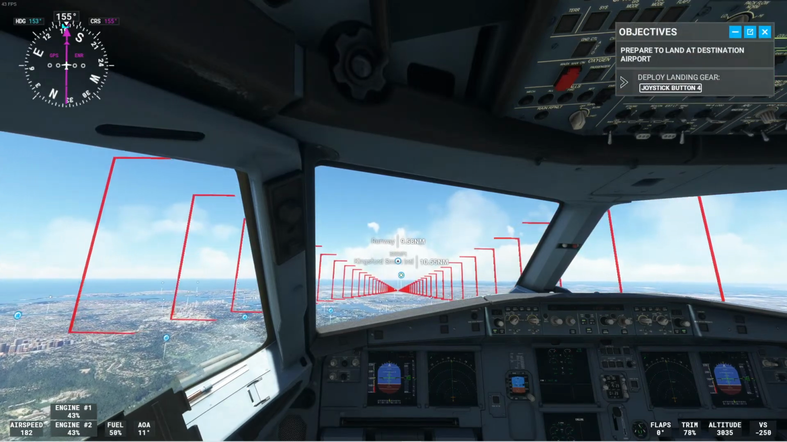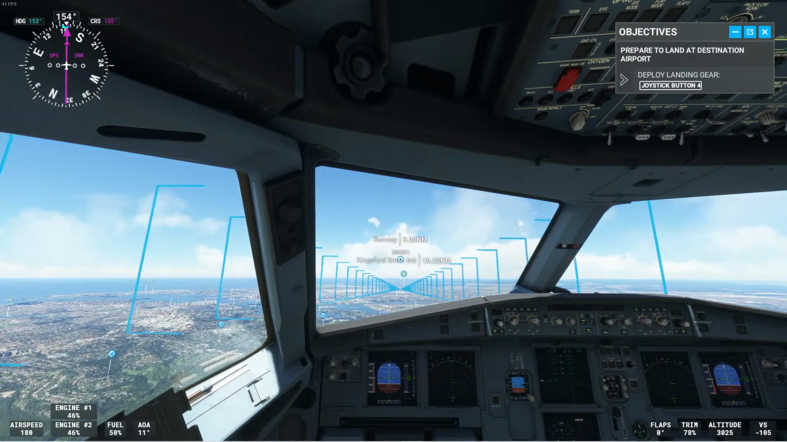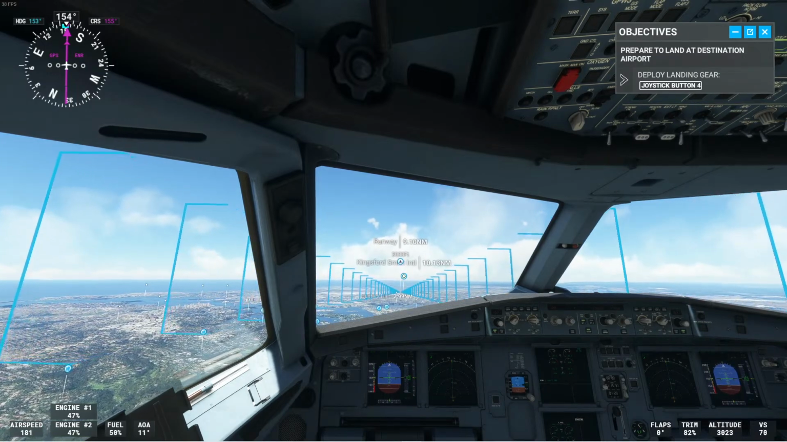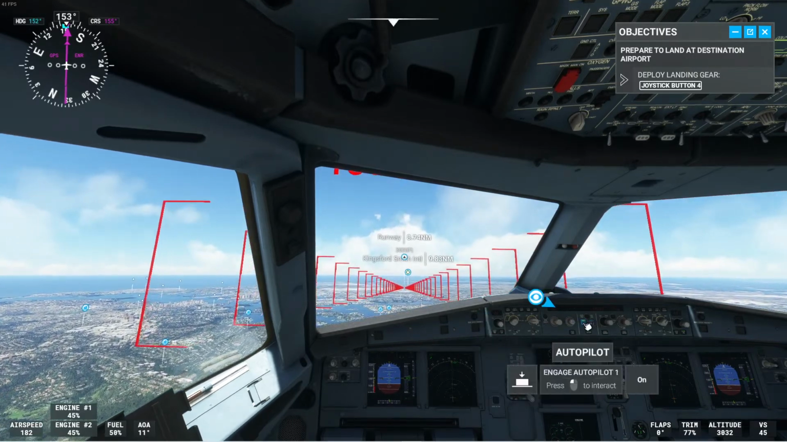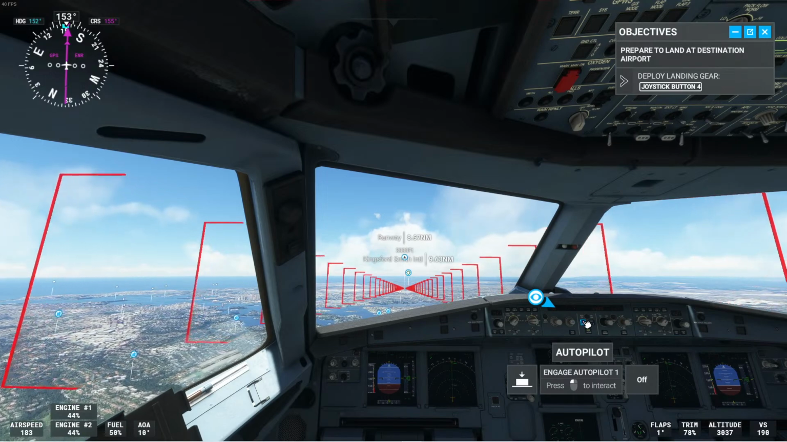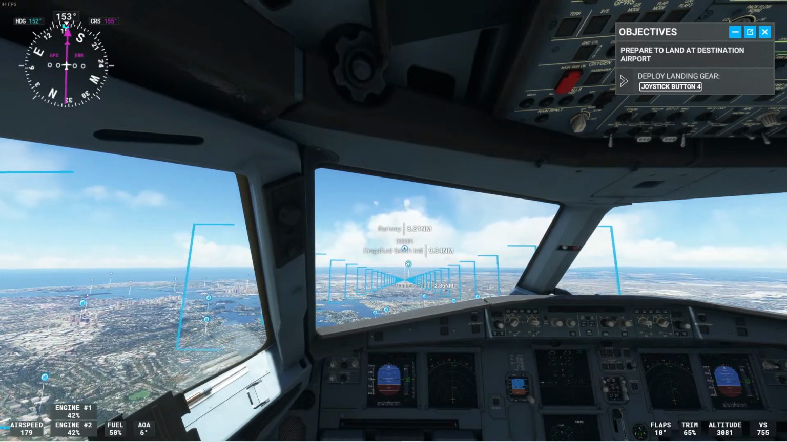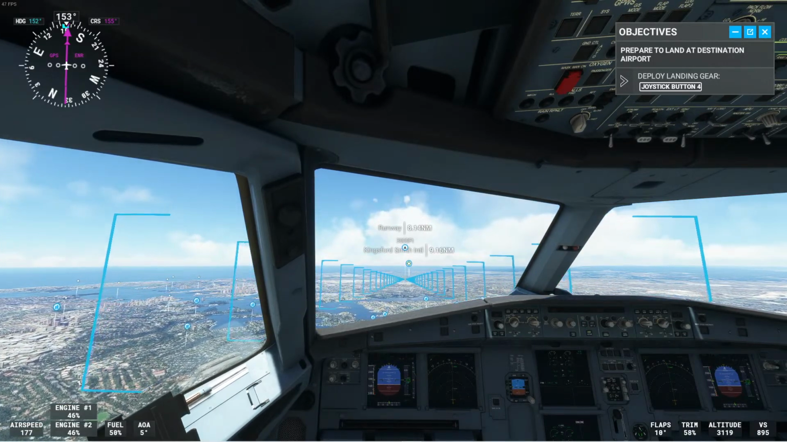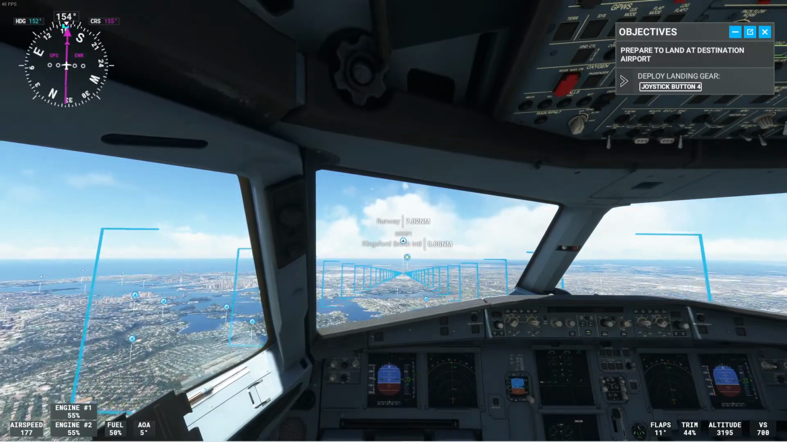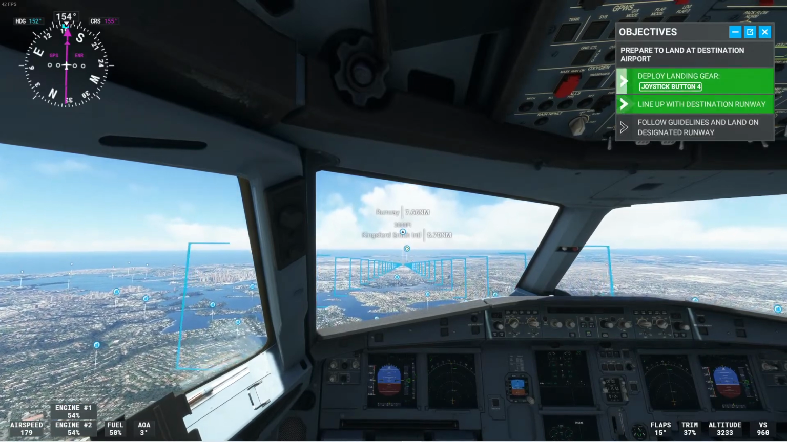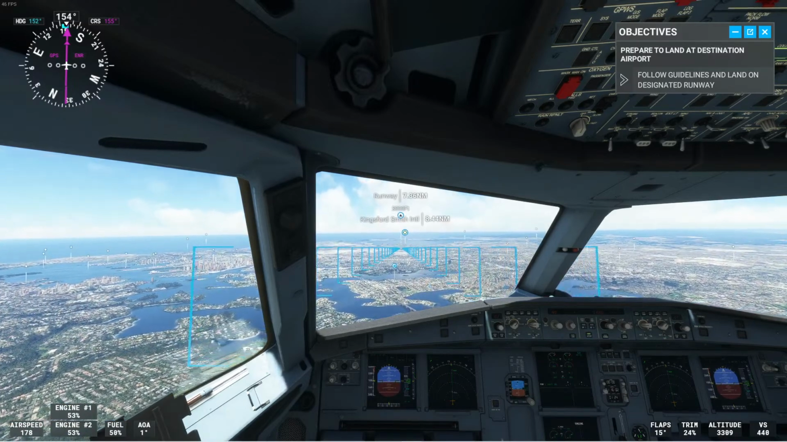Orbit tree 135 Sydney Tower. Altimeter 30.15, wind 027 at 1 tree. Cleared ILS runway 16 right approach. Cleared ILS runway 16 right approach, orbit tree 135. Alright. I didn't realize we were that close.